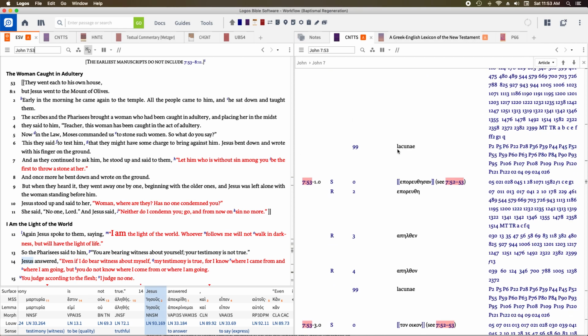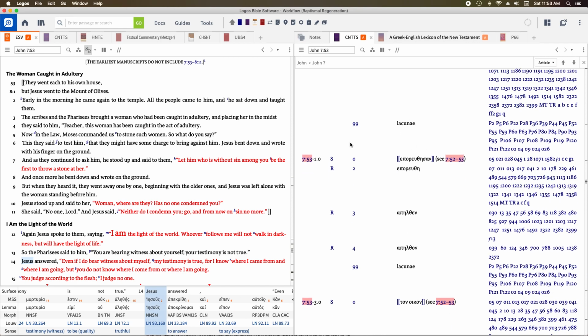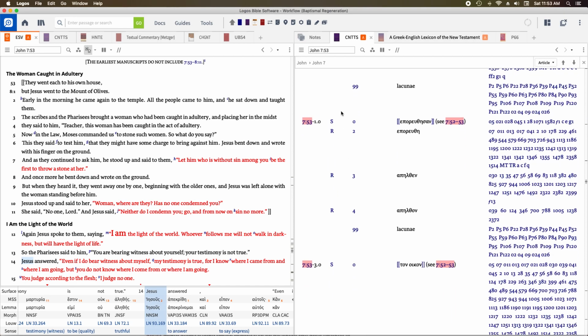And the lacuna comes in these manuscripts here. The lacuna, again, is the missing portion. So a missing portion is in these manuscripts here. And then you come down to the second column where these types of variants are listed. You have significant, you have replacement, replacement, replacement.